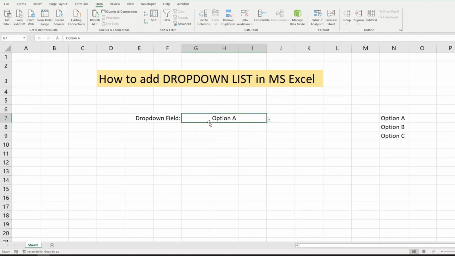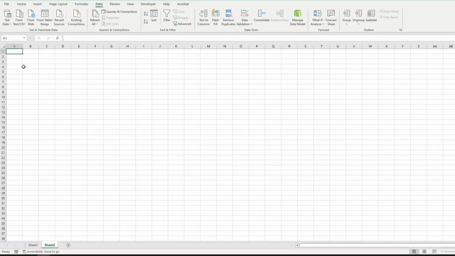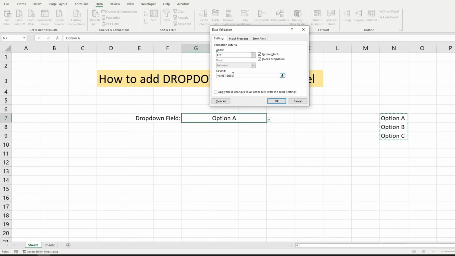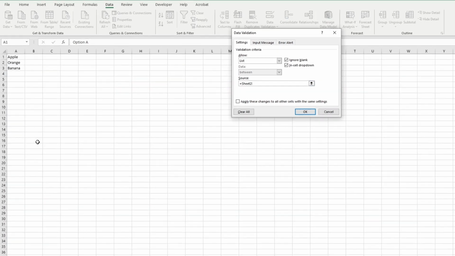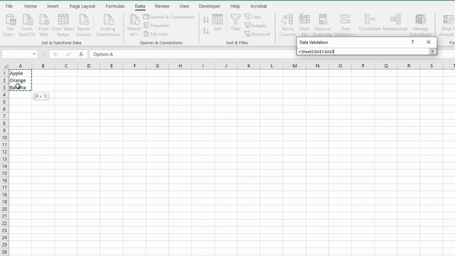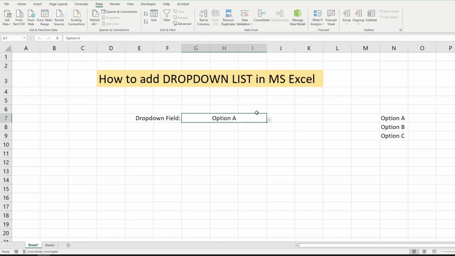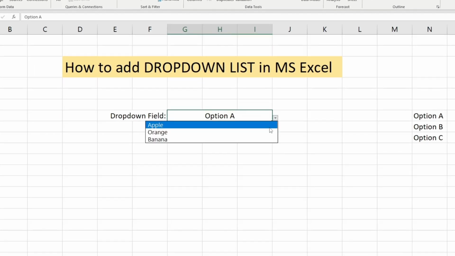Similarly, if you have an option list in another sheet, then simply go back to the Data Validation window and now go to another sheet and make a selection of your cell range. Click OK, and all the options now appear in the list from another sheet.